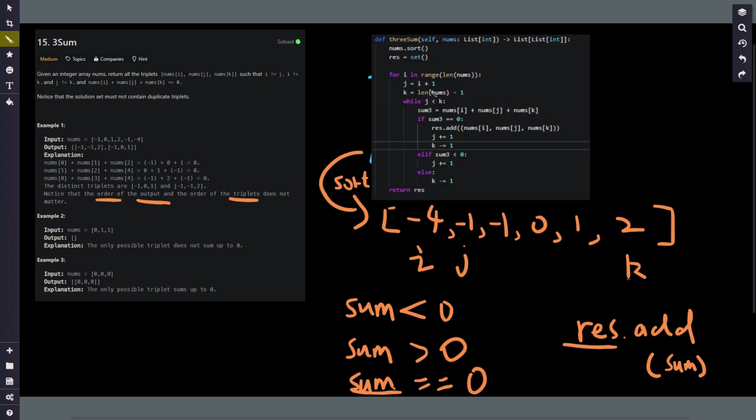And this is the Python code. First, we need to sort the nums, and then we declare the result as a set because we don't want to have any duplicates. As i is going to the right, we declare j as i plus 1 and then k as the last element.